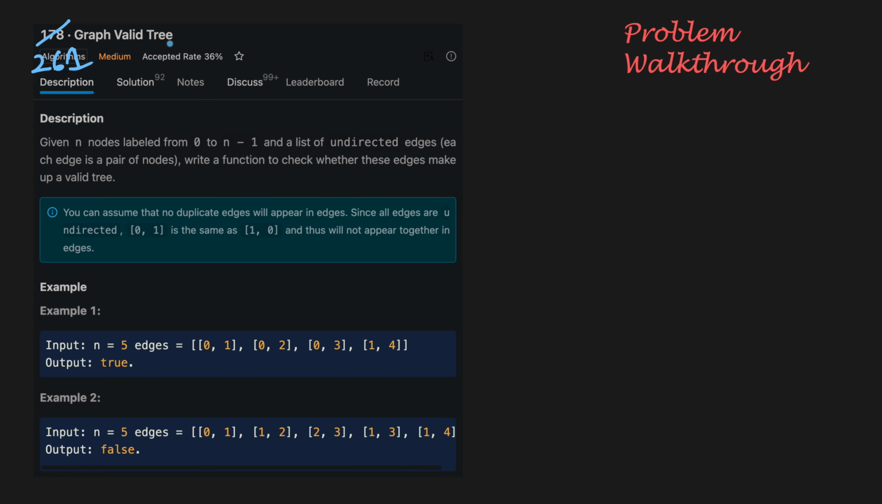subscription. In this problem, we are given n nodes labeled from 0 to n minus 1 and a list of undirected edges. Each edge connects two nodes. Our task is to determine if these nodes and edges form a valid tree structure. But what is a valid tree in graph theory?